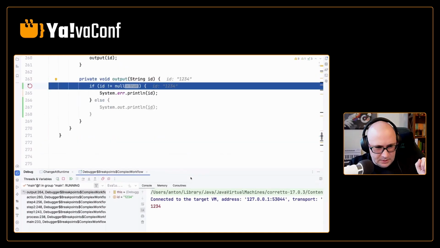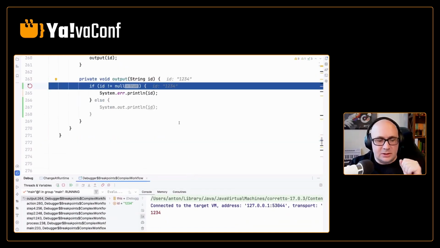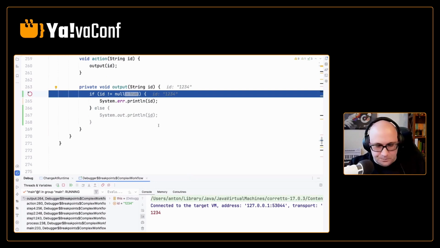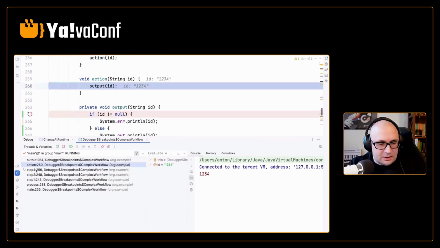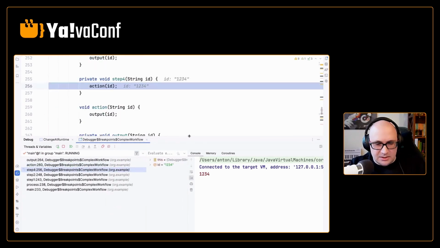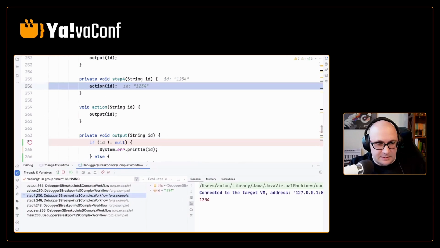We run the process. We hit the breakpoint right here, and you can see the stack trace of the program and observe that we actually reached this breakpoint via the step 4 branch. So it did not stop in the branch that was passing through step 3 in our program. That's a nice feature.